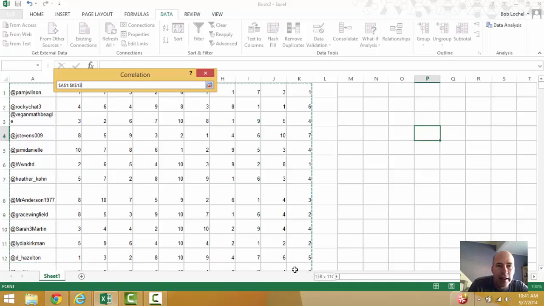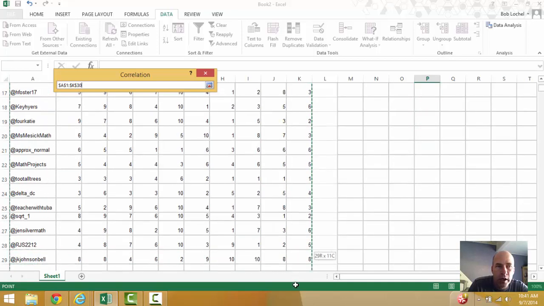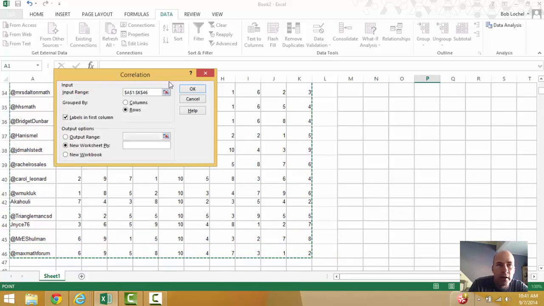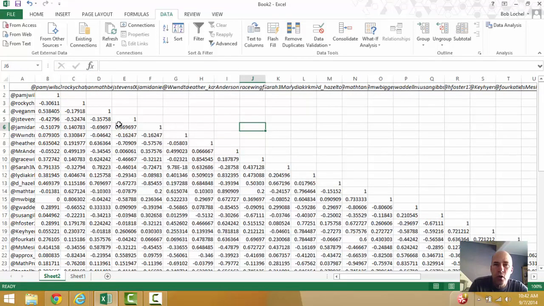I can just drag this, and it will put the range. How far does it go? There it goes, down to max. It does put it in there. And boom, there it goes. And now, fancy schmancy, I press OK, and here's everyone's correlation.